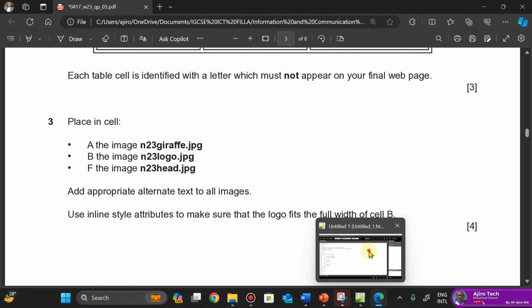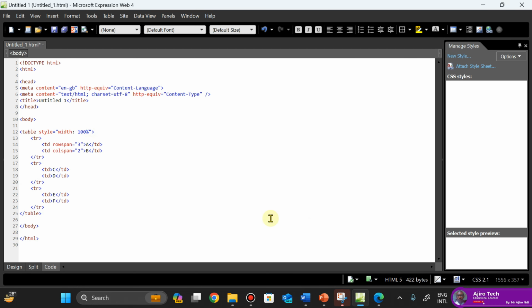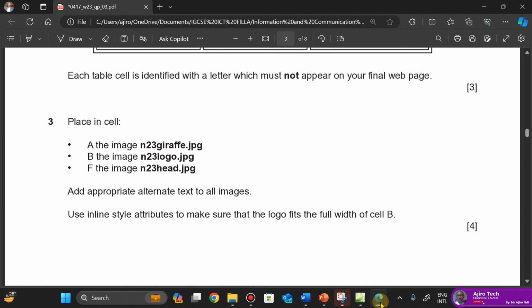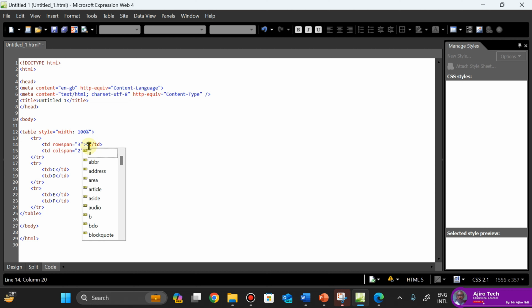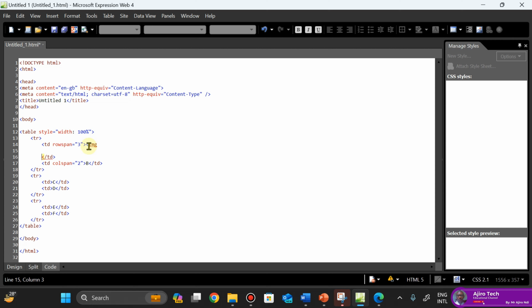Since we're using the code view, I have it for cell A. I'm going to add this. Now I'm going to be typing the code. This is going to be an angle bracket, I have my image here, hit enter, and I have my source.